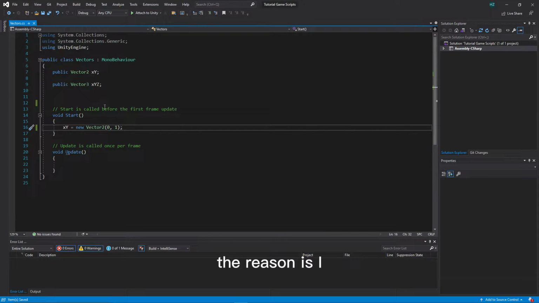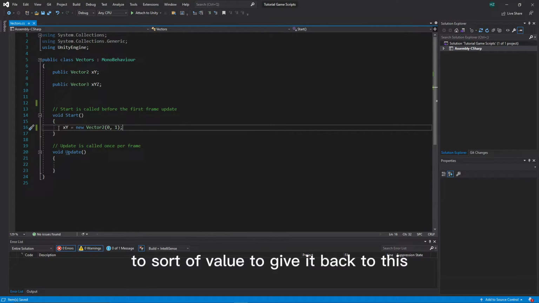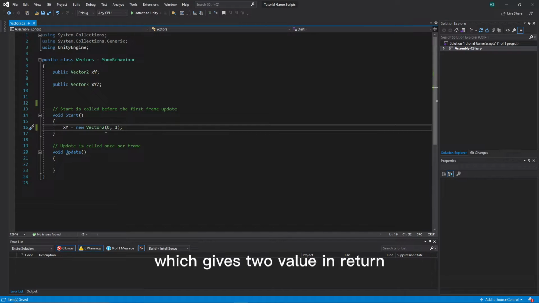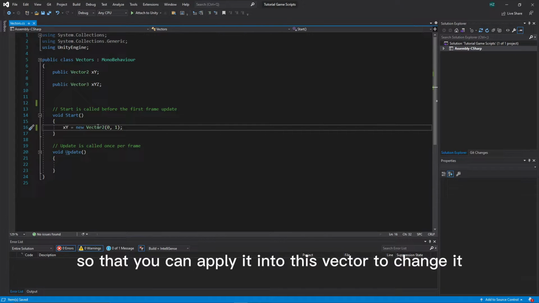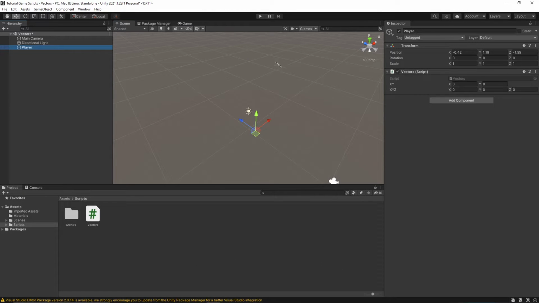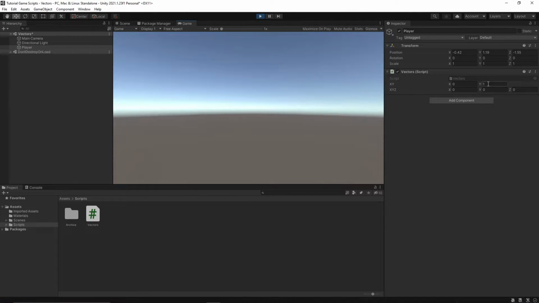The reason I do it in this way is because we need to create a new vector 2 to store the value to give it back to this in order to change this. There's no other way to change this value unless you have another value which gives 2 values in return, so then you can apply it into this vector 2 to change it. So let's go back to Unity, and you'll see that when we run the game, the y will be set to 1 right there.